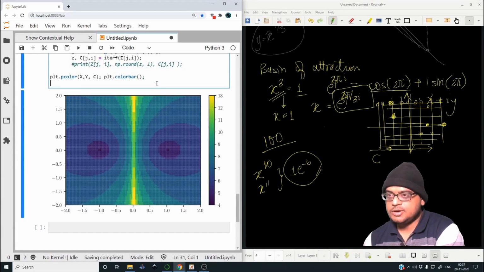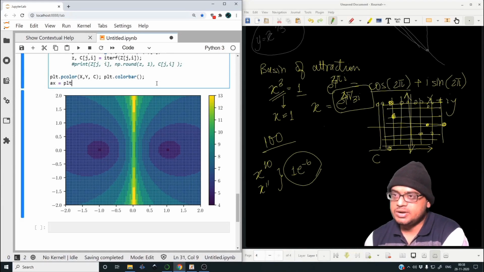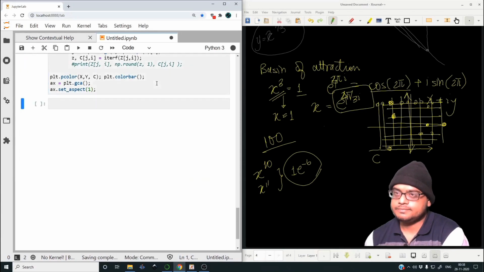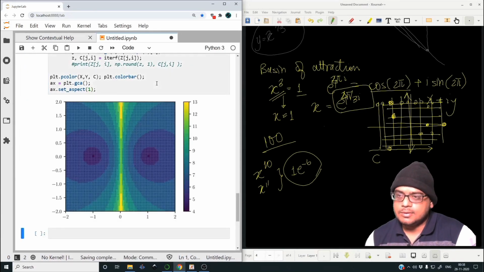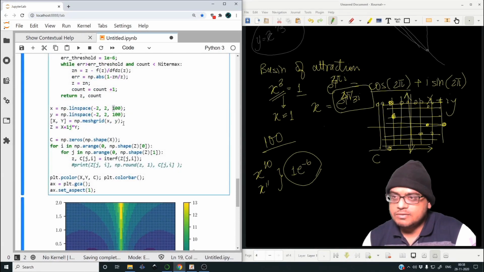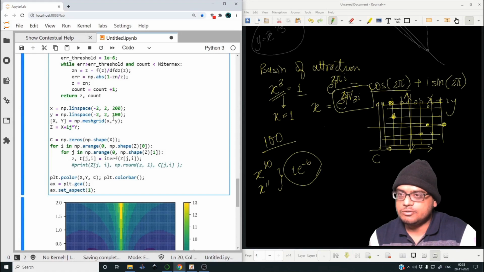And let me set the aspect ratio to 1. So ax equal to plt.gca, and then we will do ax.set_aspect(1). Okay, all right. So in this region there are points which took only 4 iterations, but over here they took 13 iterations. In fact, let me resolve this further.